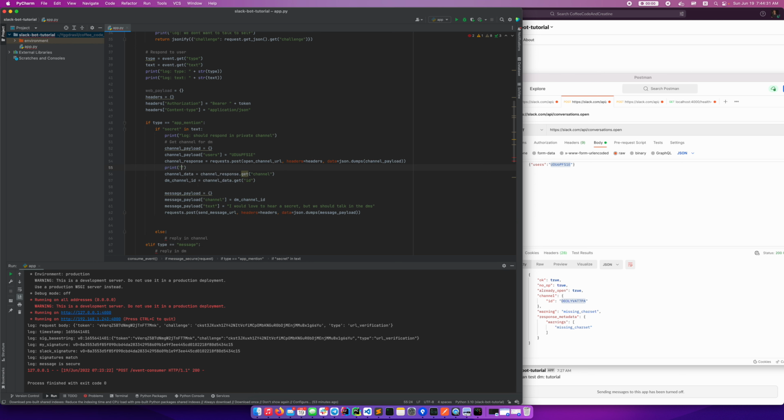So let's print a log: channel, open channel call response code is going to be channel response dot status code, except that's going to be an int, so we need to cast that to a string. And then let's go ahead and actually print the payload just so we know what it is.